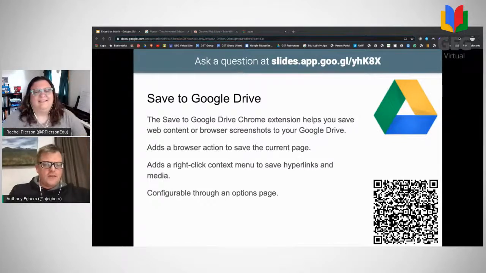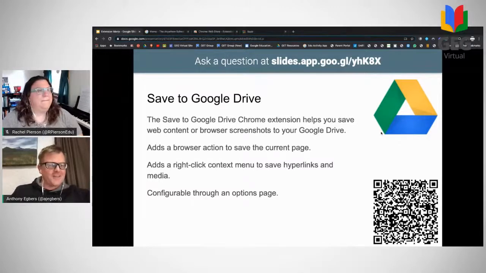Definitely. I use it a lot. It's always there for me. And that's the great thing about Chrome extensions. They're just there, and they sort of work in the background. You switch them on and off as you need them, and off you go. All right.